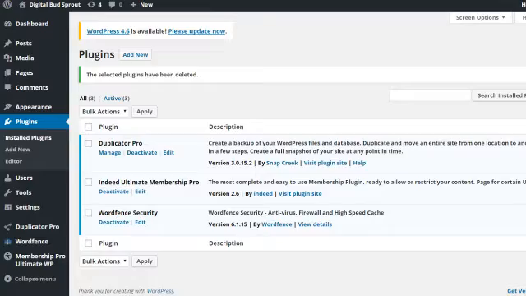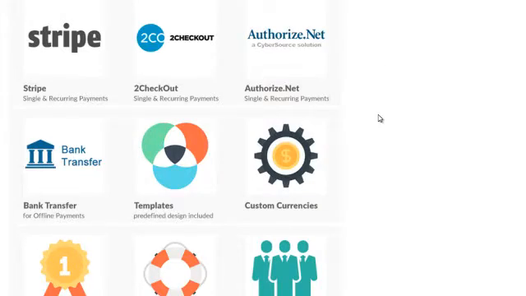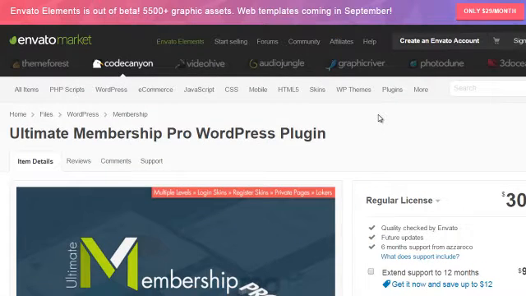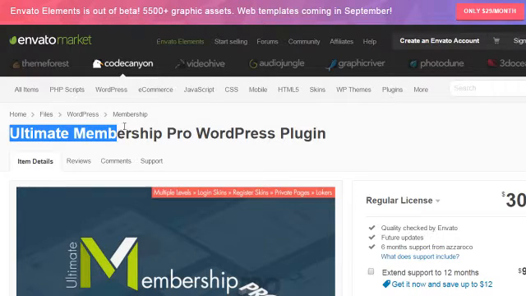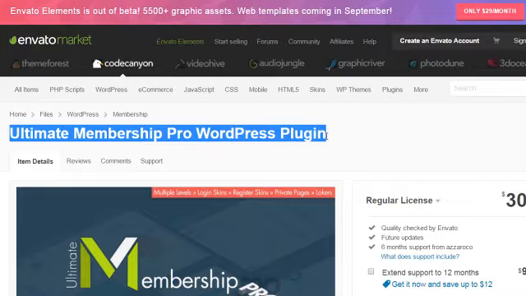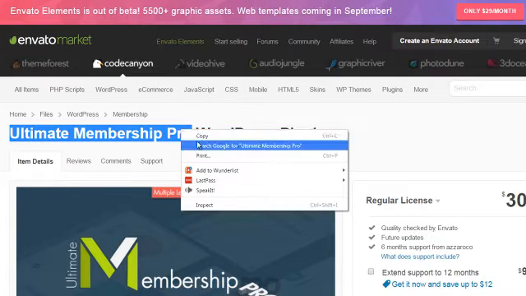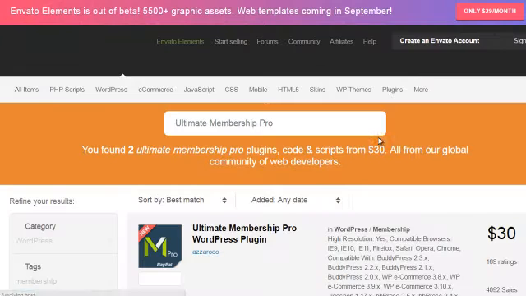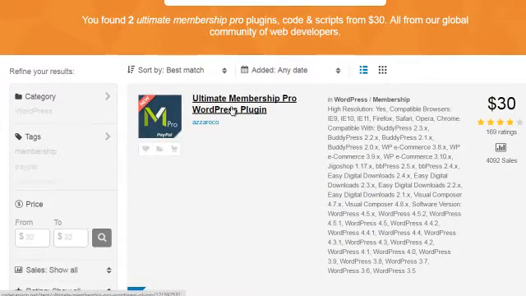Now, as far as plugins go, the plugin that we are going to be using is located on a site called codecanon.net. That is codecanon, as you can see up here, .net. All right, so if you go here and you type in Ultimate Membership Pro WordPress plugin, you go to the search box, paste or type that in, and you'll find it is here.